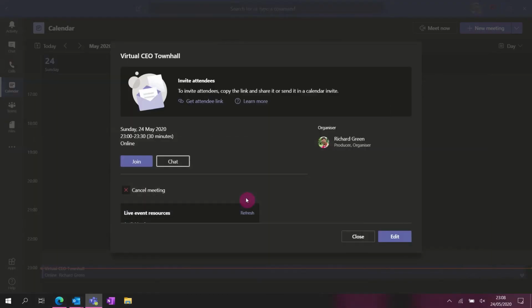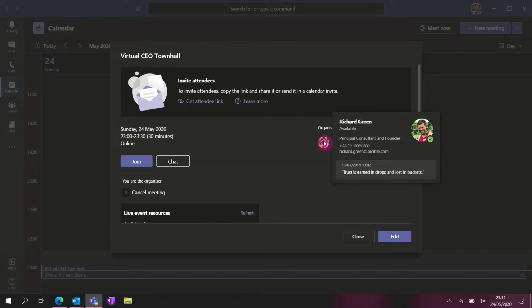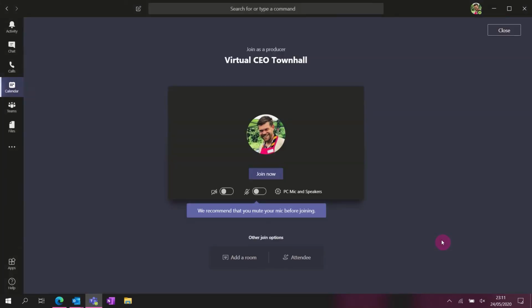Okay, so what we can do is hit close, and that's just going to take us back to our calendar. Now we're going to join the live event, just so that you can see how it differs from a normal meeting. If we click on that, that's going to take us back to the same screen that we were at previously. So if we do need to get that attendee link again, we can. But what we've also got, importantly, is the join button. So let's click that so that we can join the live event as the producer.